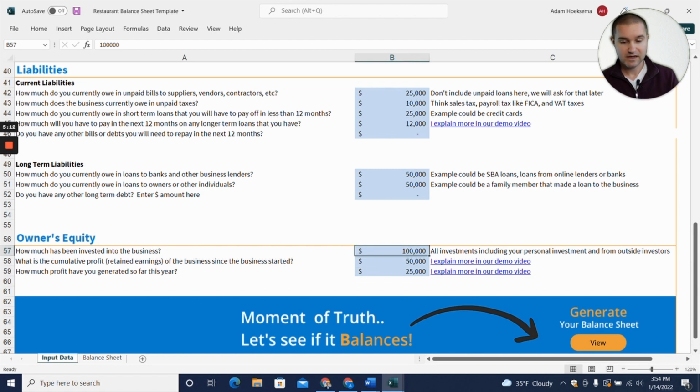And let's say, okay, well, yeah, we had invested 100,000, but we ended up paying ourselves back that 100,000. So this is actually zero. And the cumulative profit, maybe we're profitable this year, but yeah, when we look back at previous years, maybe we weren't profitable, especially in the startup year. So in fact, maybe our retained earnings is negative 75,000. Just put a negative in there, but we're to the good here, 25,000 so far this year.